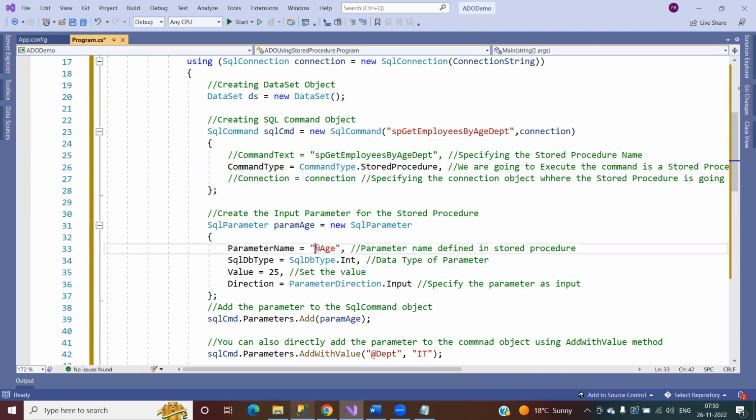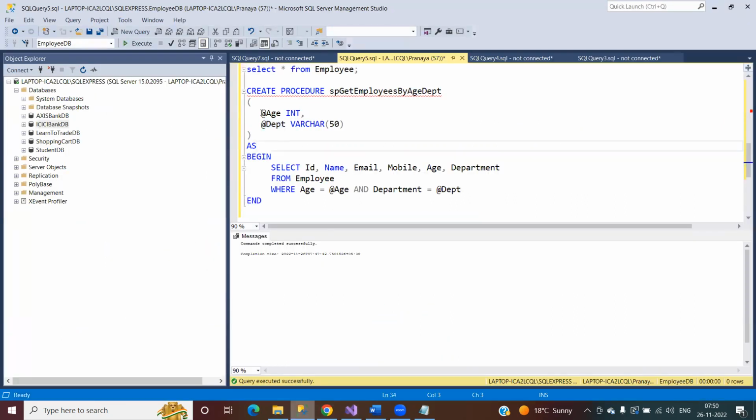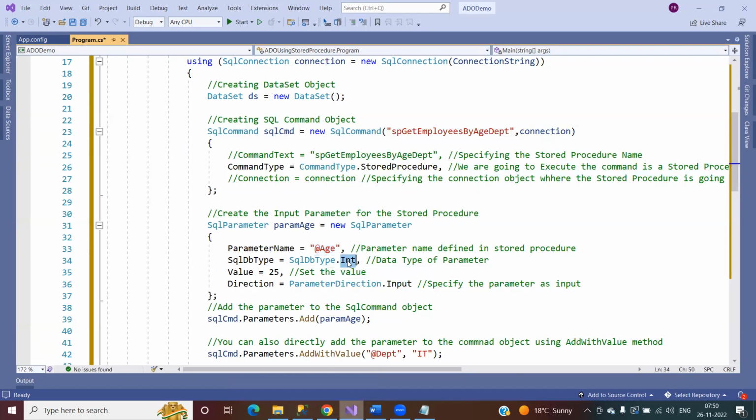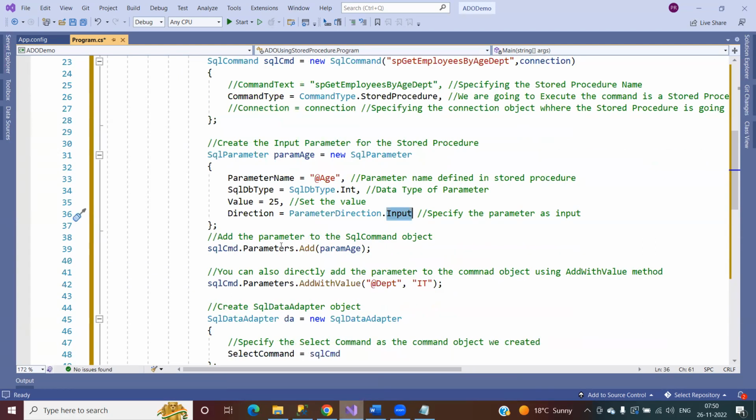In this case, what is the parameter name? Remember, this parameter name should be the same as the parameter name of your stored procedure. This is the data type, integer, the value is going to be 25, and the direction is input. Then I'm adding that parameter to the command object. You can even directly add the parameter like this: department equals, this is my parameter name, and the value for this parameter is going to be IT.